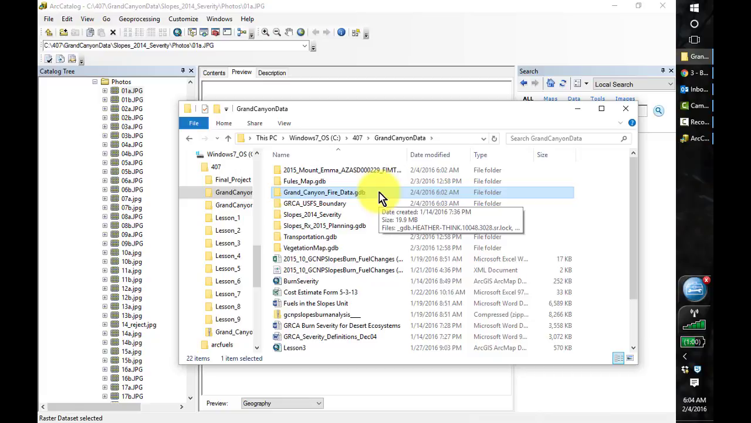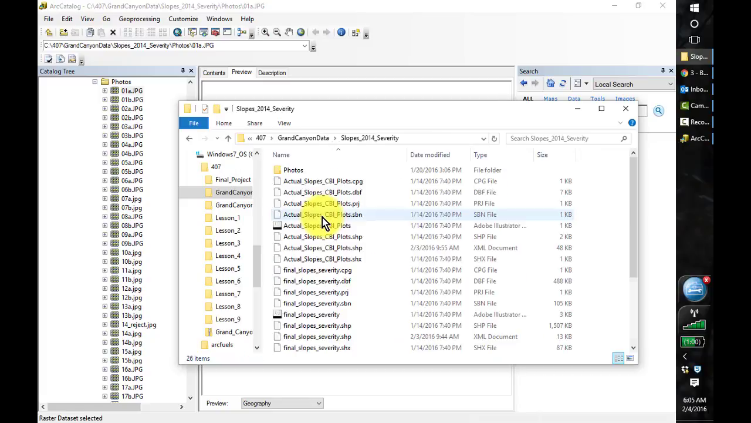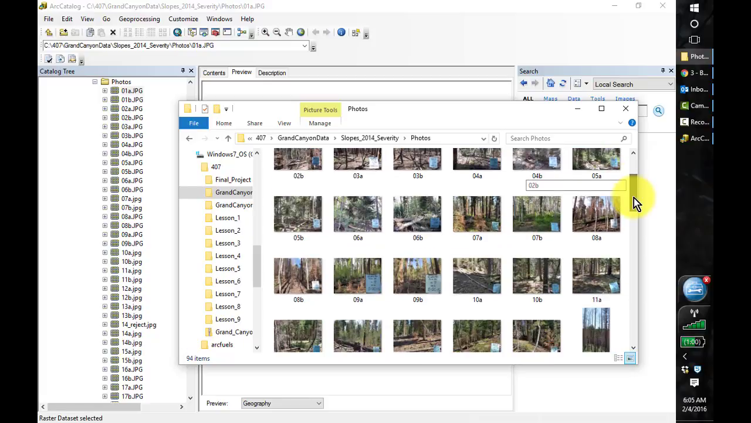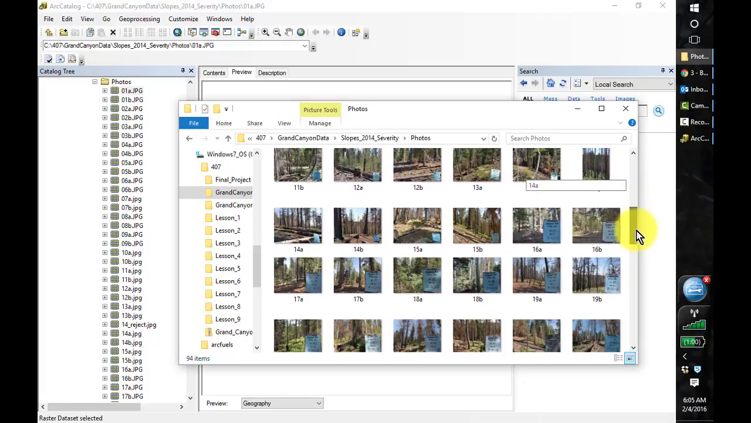A quicker way to do this would be just to view the photos in your normal folder structure. So I'm going to go to this folder here, and I'm going to click through each of these pictures and just become familiar with what's there. These are the pre-fire and post-fire pictures of the Slopes project area.